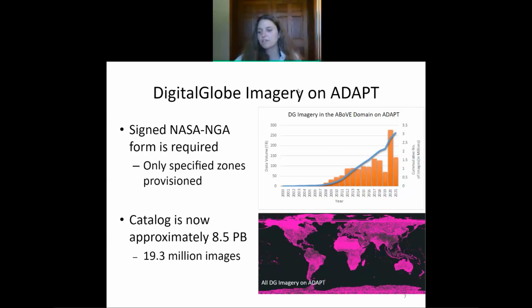And overall, you can see that the cumulative number of images that we've received for the above domain over time has really increased dramatically. So we are getting new images, and if there are areas that you're particularly interested in and you find that they're not on the ADAPT already, you can work with me and I can help to have those images transferred to the Science Cloud. I just need your catalog ID for the catalog IDs you're interested in. So 19.3 million images, so I've got quite a lot.